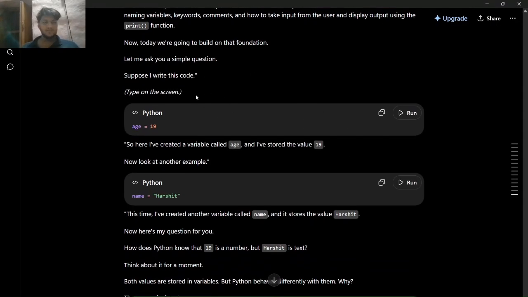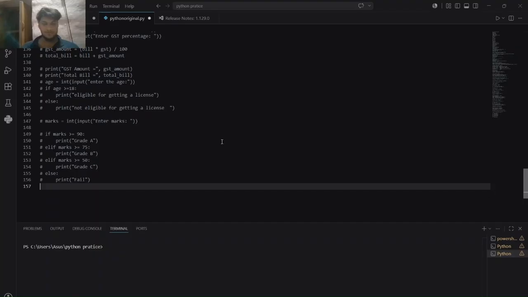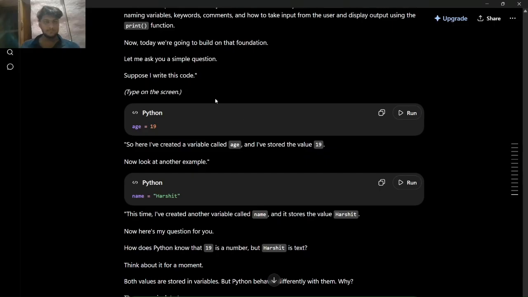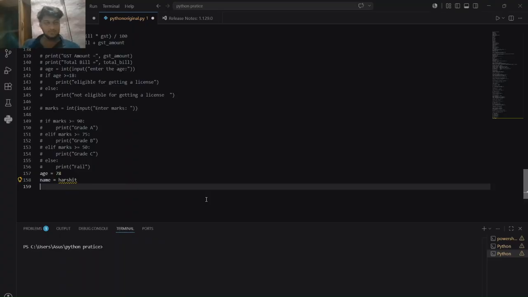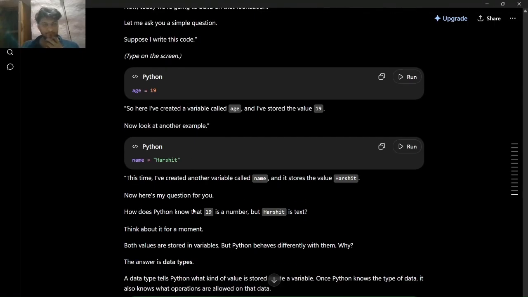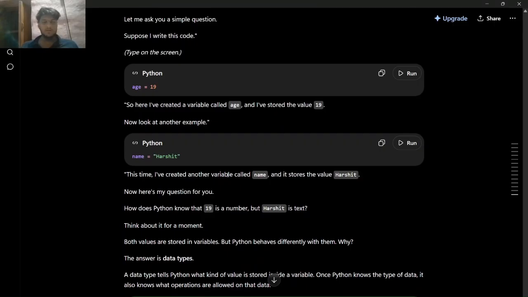So let's move on to the next question. So here I have created a variable age. Let's just take it as 78. Now look at another example right here. I'll create a variable name Harshit. So this time I have created another variable name and stored the value Harshit.